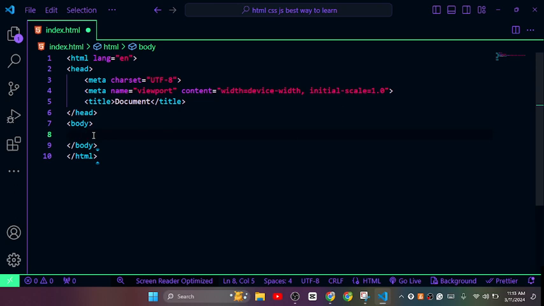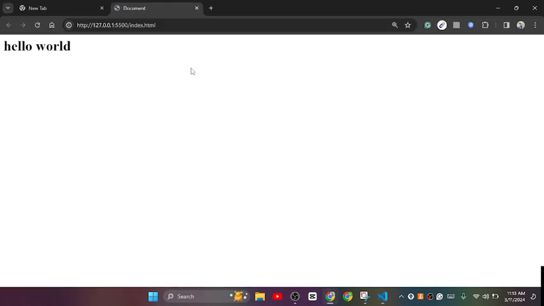It is compulsory that you learn the tags. I will tell you the tags first. There are a total of 7 tags: the heading tags and the plain text tag. The first tag I am going to discuss is H1. If I write here hello world, you can go live from here. You have to download an extension, Live Server. You can download it from here. As you can see, there is hello world.